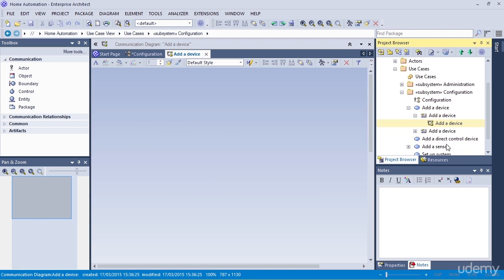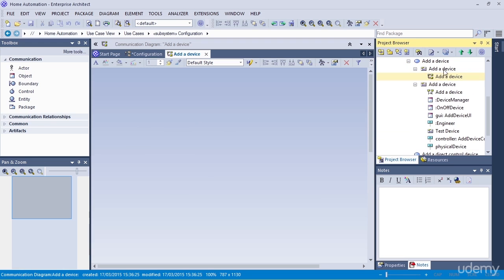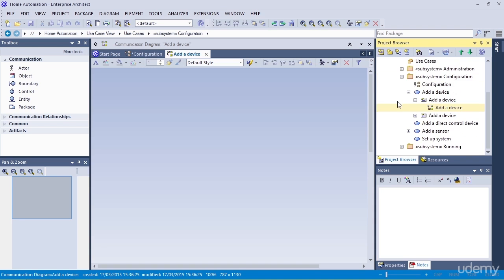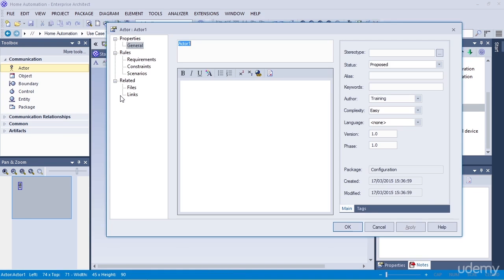Note that in the project browser, we now have two interactions underneath the Add a Device use case, one with a communication diagram and one with a sequence diagram. And we can tell the difference between them by the icons that are used for the diagrams. I want to add lifelines into this new diagram. I'll start with the actor. I'm going to click on the actor in the toolbox and then on the diagram pane.